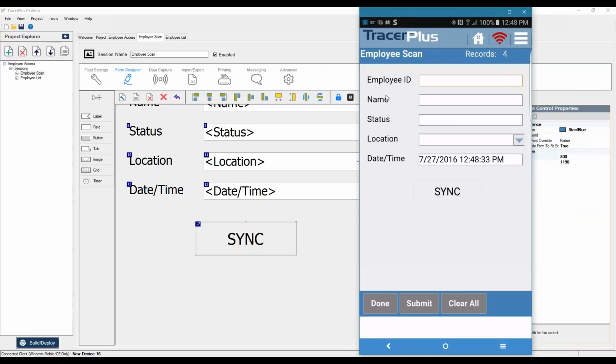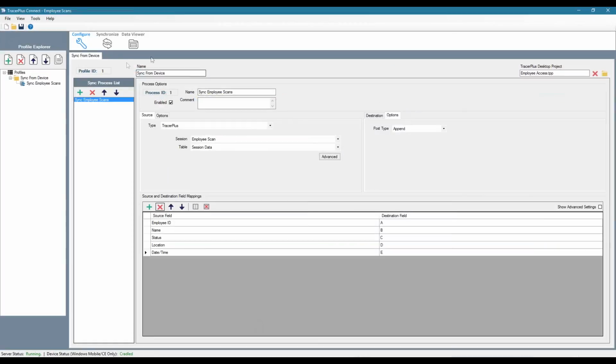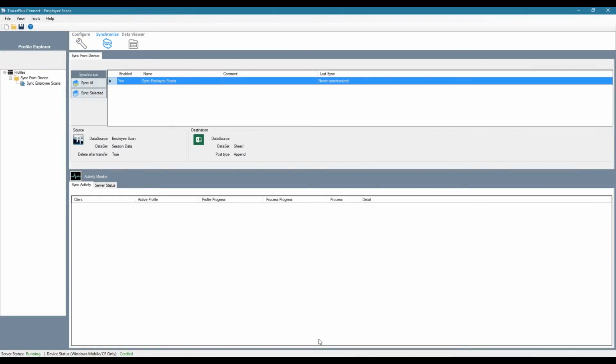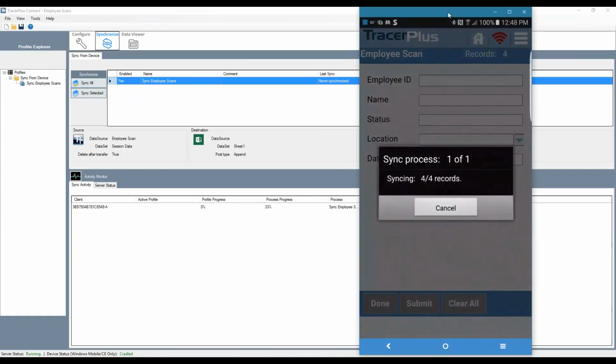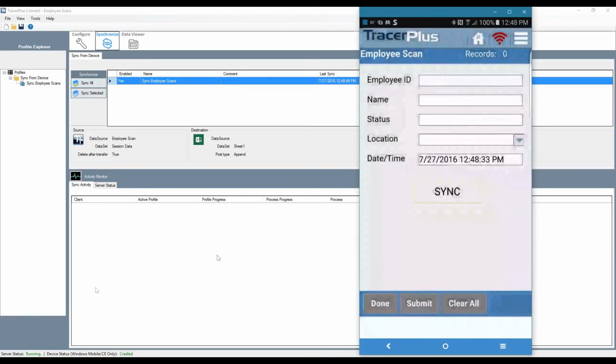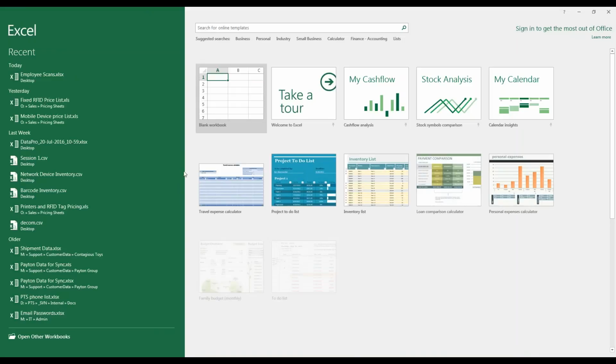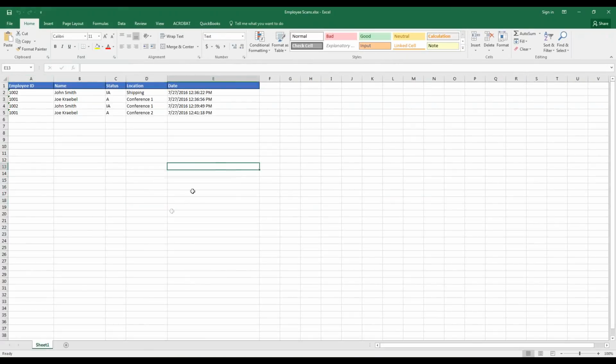And we should have a sync button. I could have changed the color so that it doesn't blend in with the background here. But if we go back to connect and then synchronize, we should see some activity take place here once I click this button. All right, so it says it's synced the 4 records. If we open that sheet, there's our 4 records. There's our employee ID, name, status, location, and the date scanned.